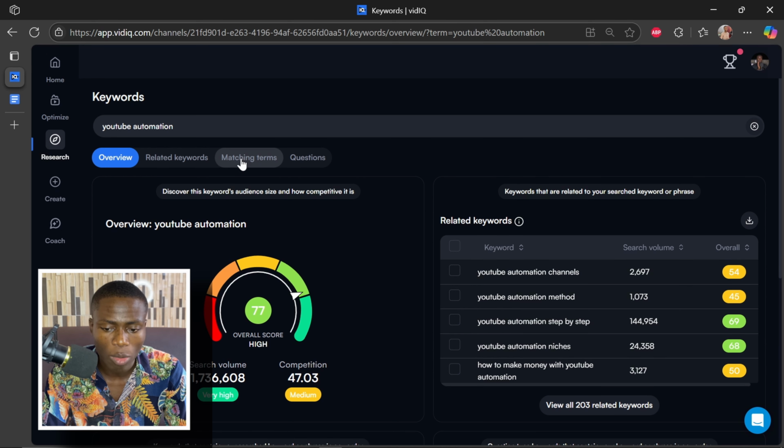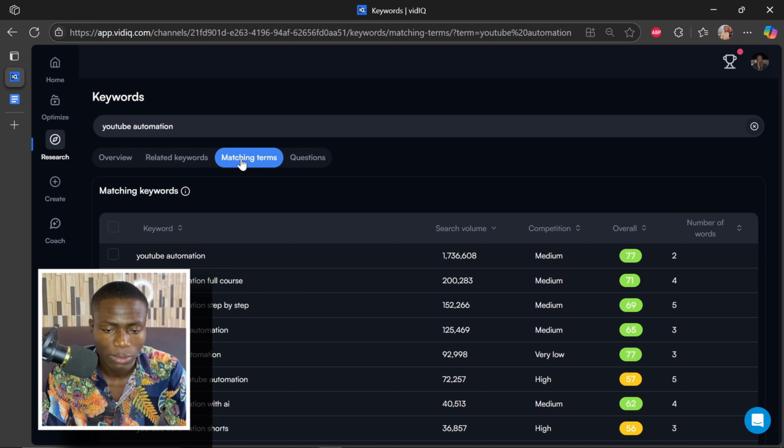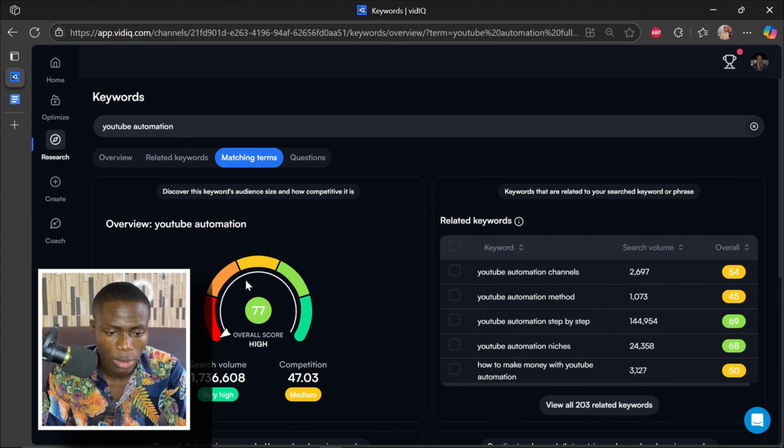After this, I'll come over to Matching Terms. Over here at Matching Terms, I look at some video ideas that I can create. For example, this one here is a great idea, YouTube automation full course. I can just copy this. So now guys, once I confirm that the keyword suggested by this AI is actually doing good and I've gotten a term from the matching terms section, I move on to the next stage.